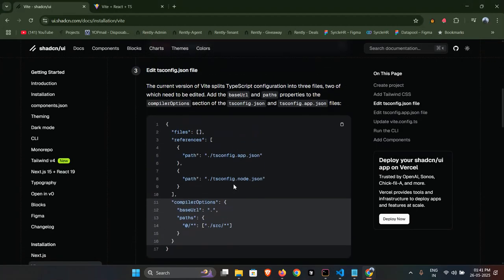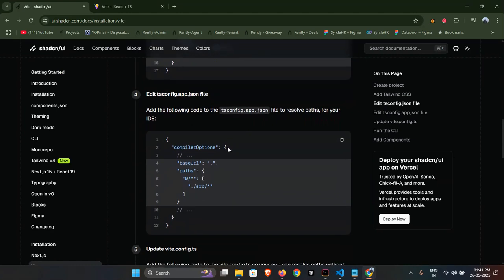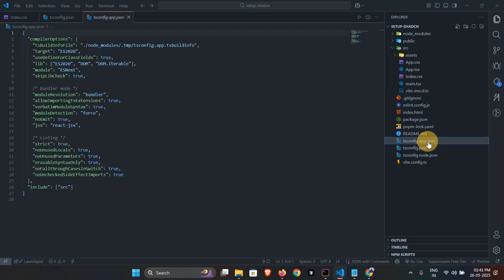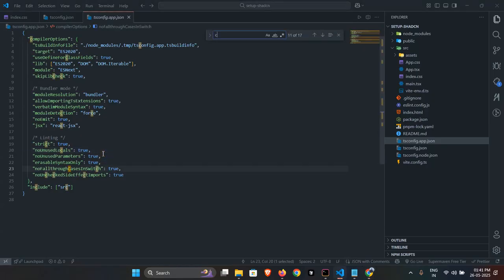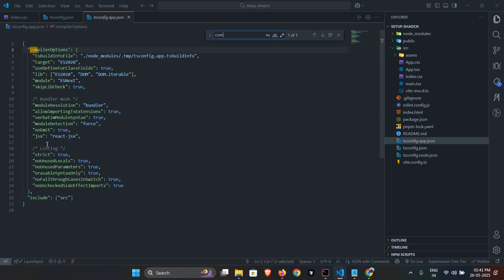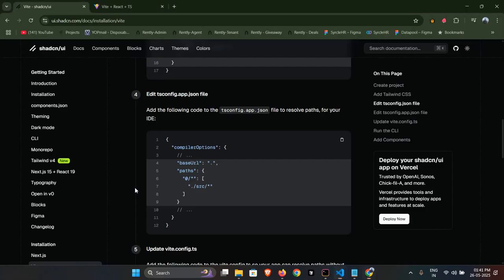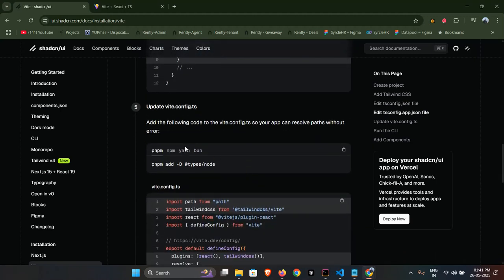Now we have to go to this tsconfig.app.json file. You have to copy this baseUrl and paths and copy it there as well. We don't have compilerOptions, I think. Yeah, sorry, we have that, but we don't have the paths. So let's paste it here. Okay, we are done. Then update the config file with the following.